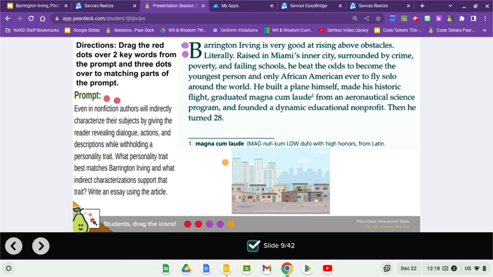Now, let's look at the dark aquamarine letters for paragraph one. Barrington Irving is very good at rising above obstacles. Literally, raised in Miami's inner city, surrounded by crime, poverty, and failing schools, he beat the odds to become the youngest person and only African American ever to fly solo around the world. He built a plane himself, made his historic flight, graduated magna cum laude from an aeronautical science program, and founded a dynamic educational nonprofit. Then he turned 28.